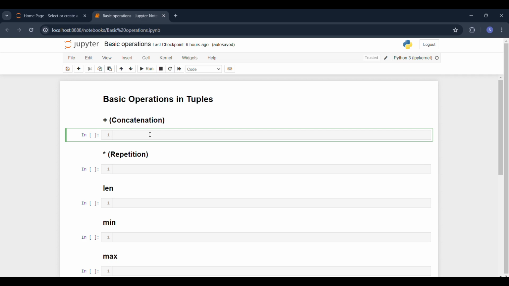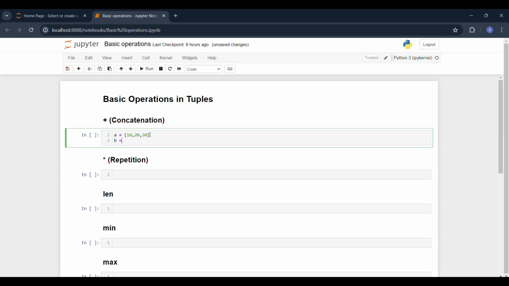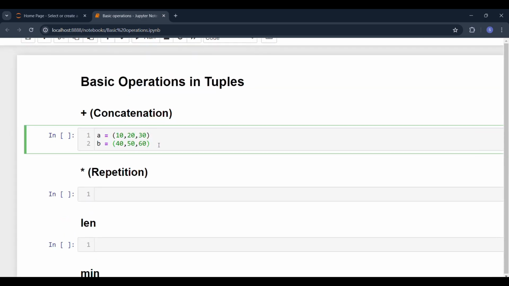First, concatenation. Basically, what is concatenation? Concatenation is used to add two tuples. Let me give an example. If there are two tuples, the first one is 10, 20, 30, and the second one is 40, 50, 60.